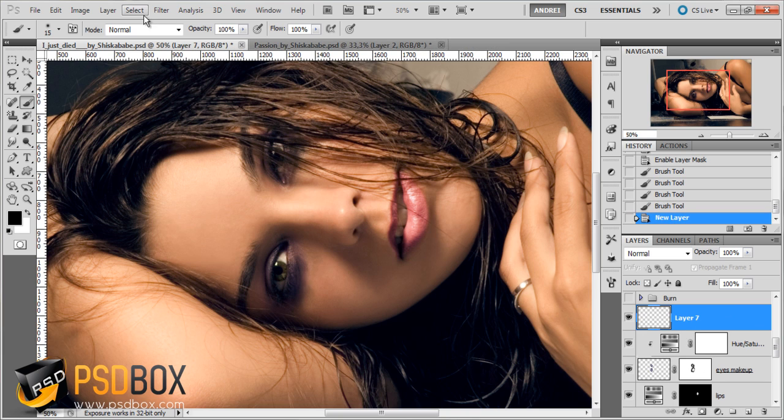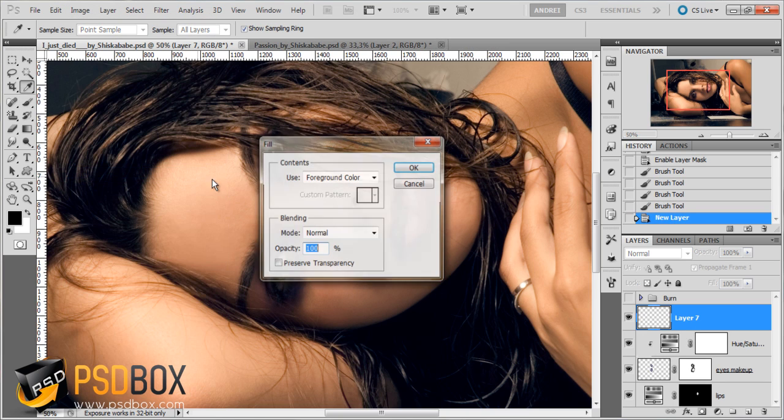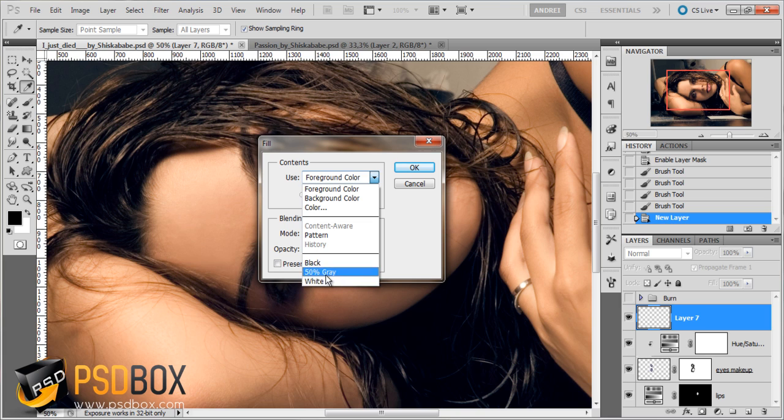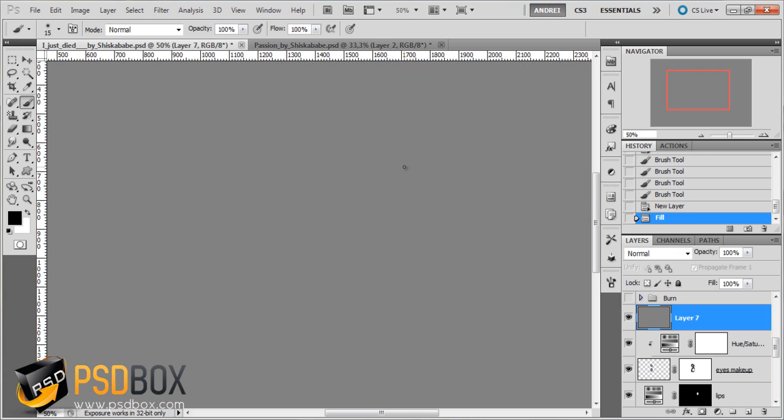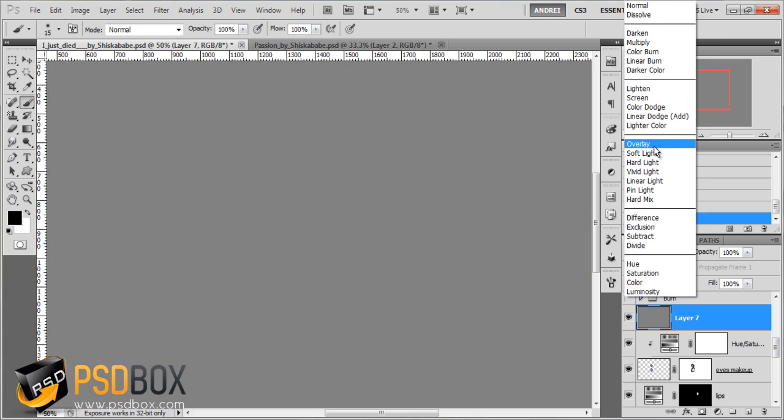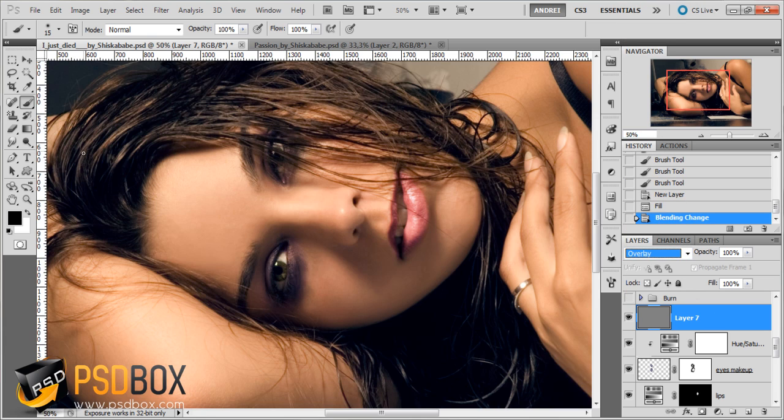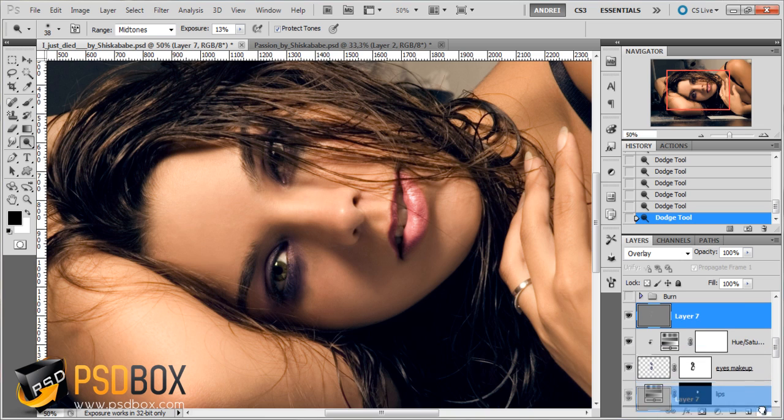Create a new layer, go to Edit, Fill, and from here choose 50% gray. Click OK, and change the blend mode to overlay. And now you can use the dodging and burning tool on this layer without affecting the other layers, and you can enhance the highlights and burn the shadows. And that's exactly what I did here.